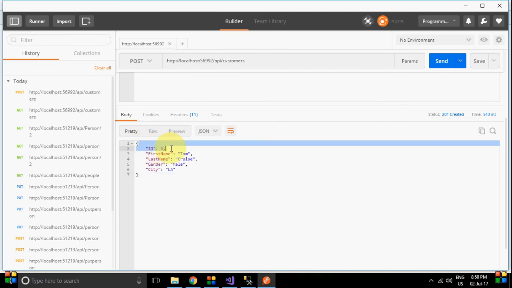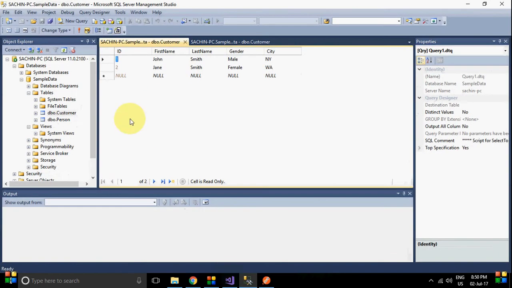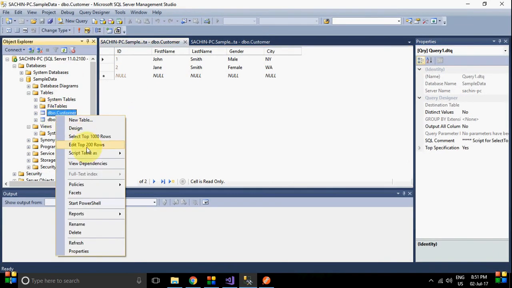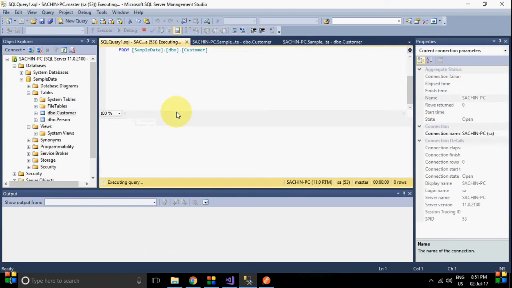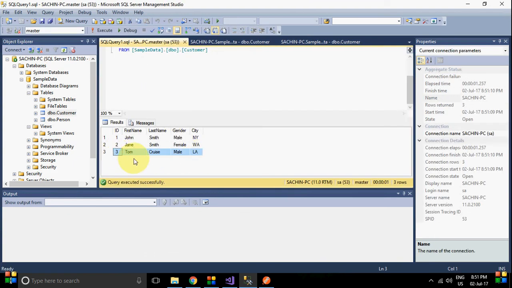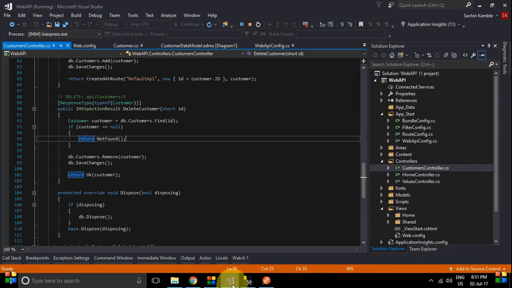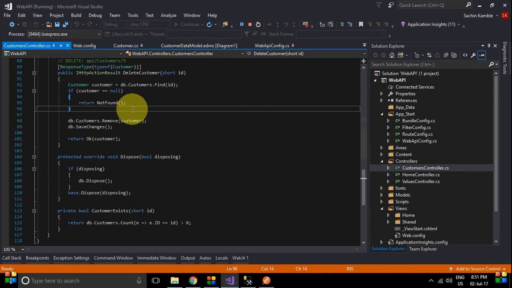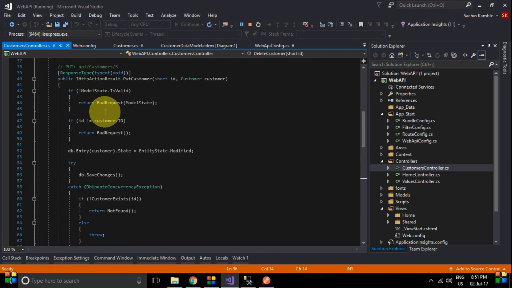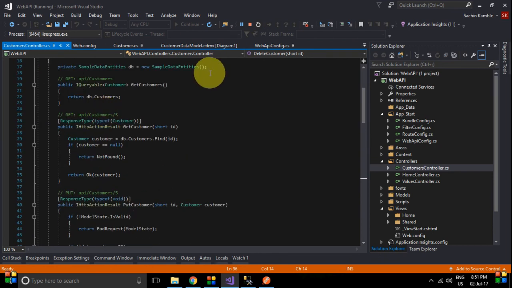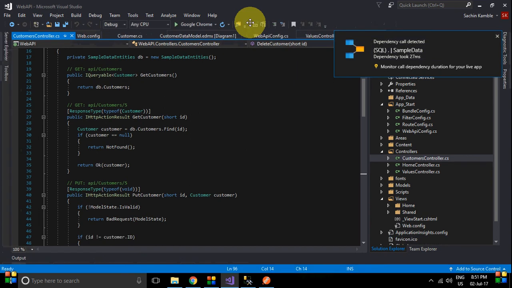So see, id 3, the name is automatically added. So we can go to the database and see here. We can see the record is added to the database. So this way we can insert a new record and get the records using this web API service. So stop it.